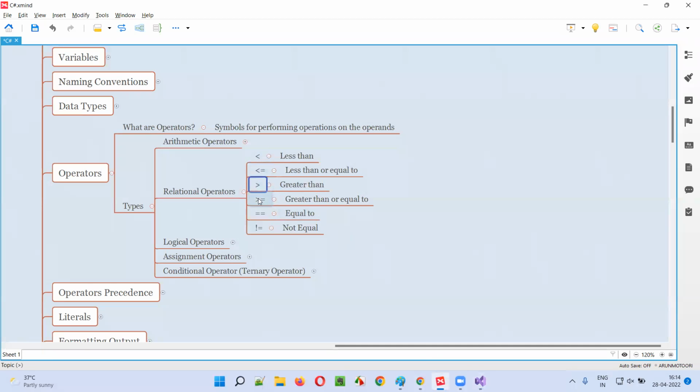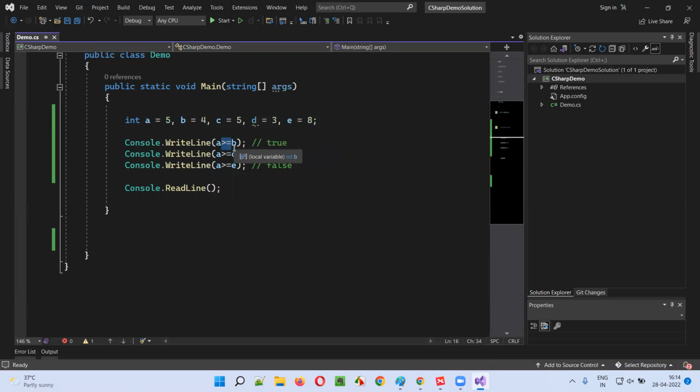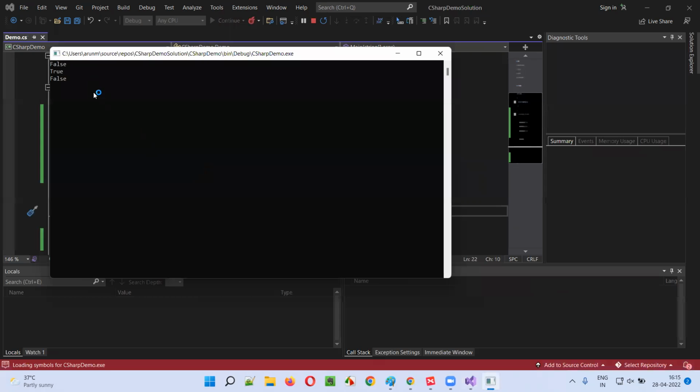So these four relational operators are over. Now let's go with the next relational operator, that is double equal. A double equal to B. A double equal to C. A double equal to E. Okay. Which one is true? 5 equal to 4. False. 5 is not equal to 4. A is equal to C, 5 equal to 5. Yes, this is true. They are the same. Then A is equal to E. A is 5 and E is 8. 5 equal to 8, again false. We should get false, true, false as a result.